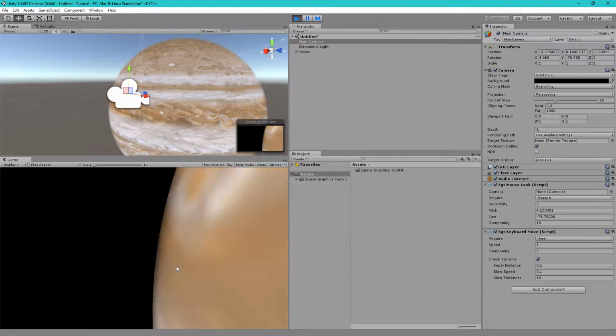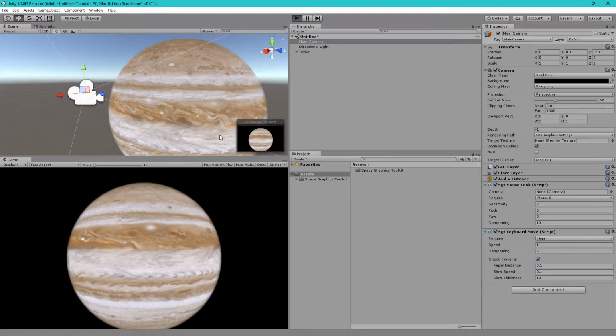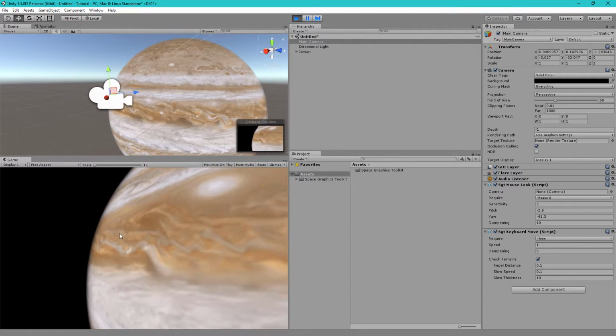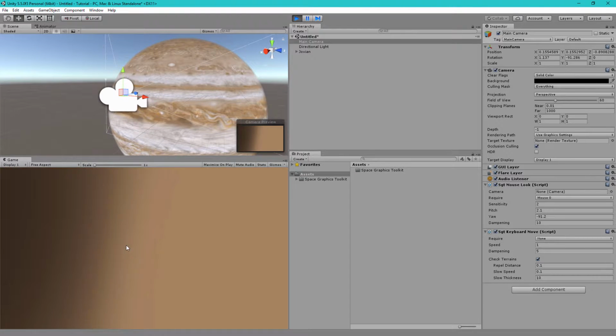It looks smooth from the outside, but it's very solid on the inside. This issue is because the clipping plane's near value is set to the default value, which is 0.3. If we decrease this to 0.01, which is the lowest value, and then hit play, you'll see we have a completely seamless transition from space and into the gas giant.